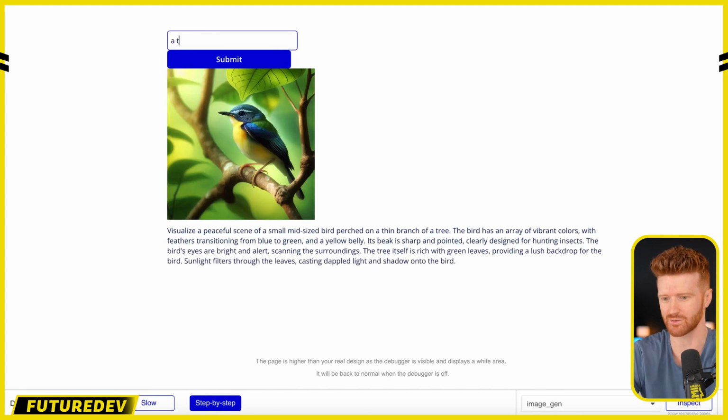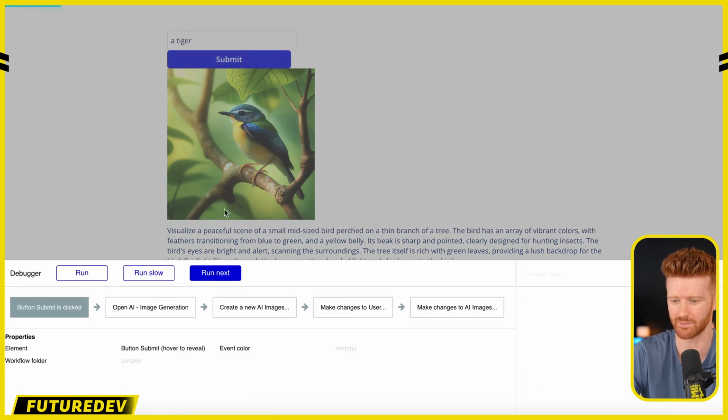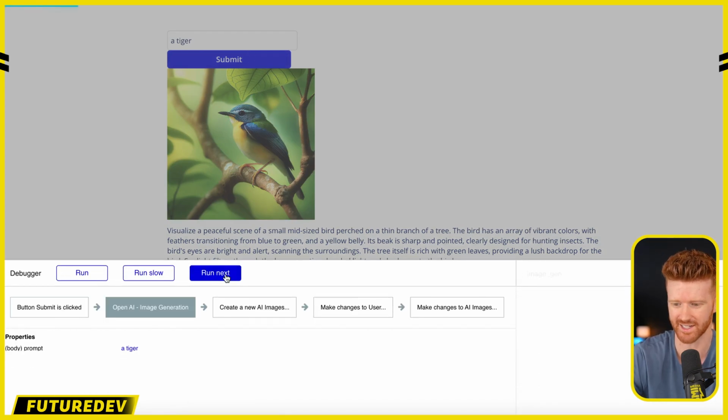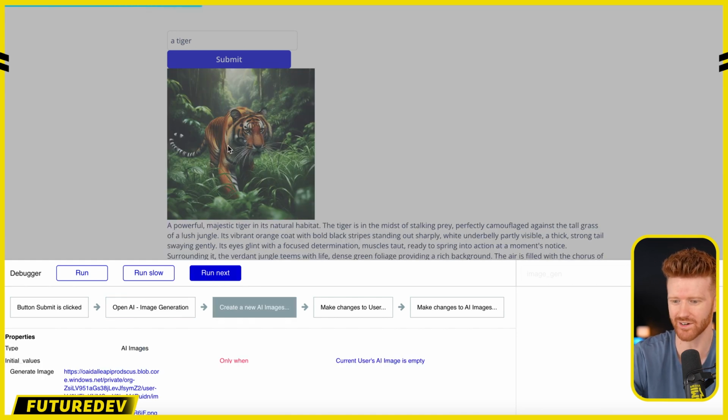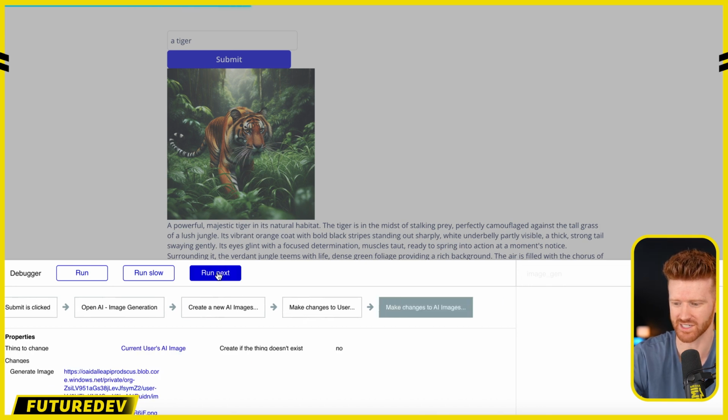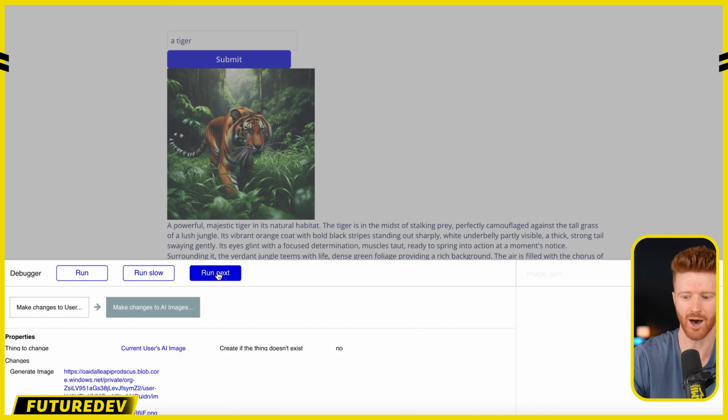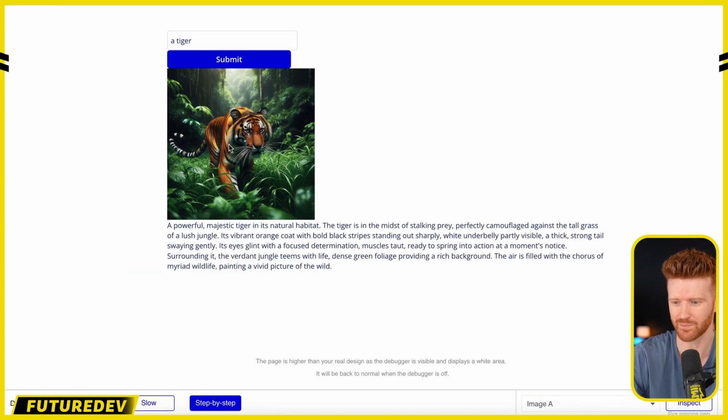Let's type something else in. We'll say tiger. Go ahead and submit. We'll run through each of these again. So we run next. We don't want to create a new UI image, remember, because we already did that. So it's going to load the image. Great. So we have our tiger. It generated the new revised prompt. We run next. We skip over these steps. We go to the last step, update the database. You can see, pretty cool image here.